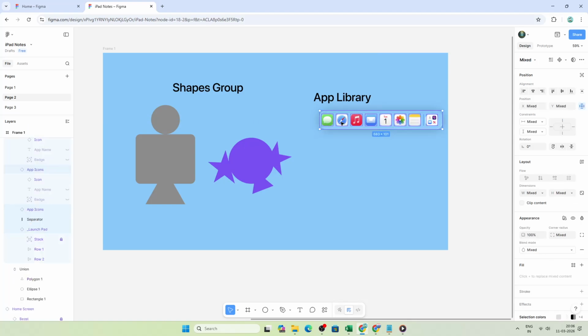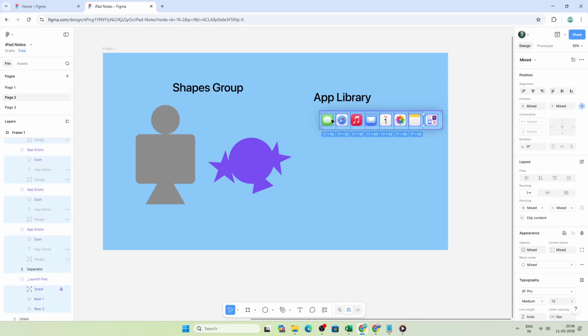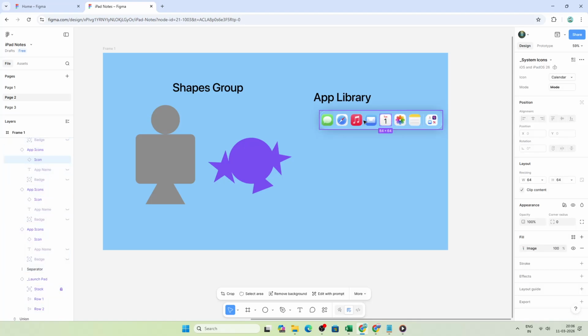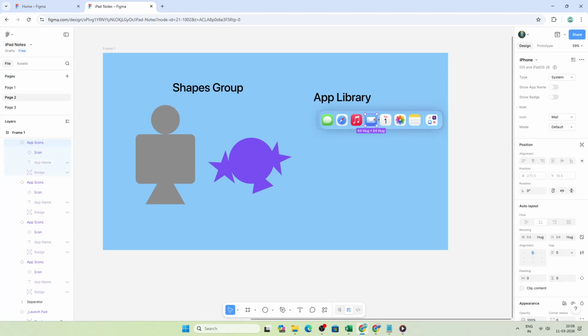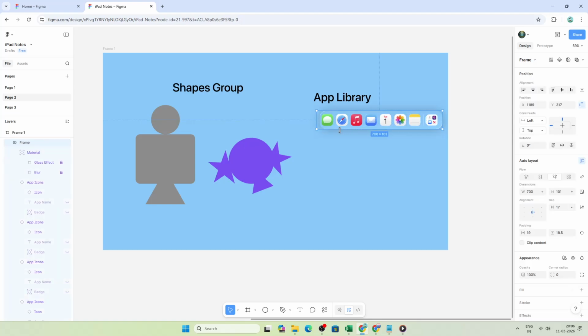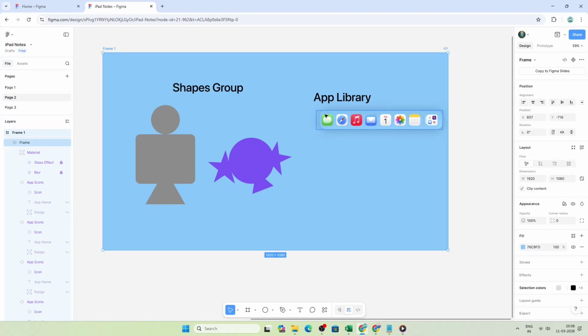Press Enter again to go deeper still. If you go too far or want to step back out, press Shift plus Enter to select the parent. Think of Enter as drilling down and Shift plus Enter as climbing back up. Keep an eye on the layer name in the top bar to confirm where you are in the structure.